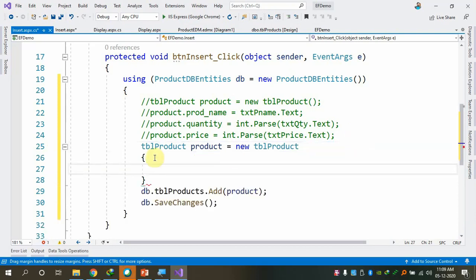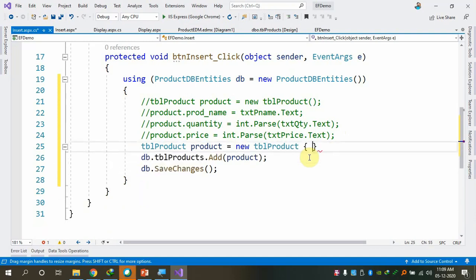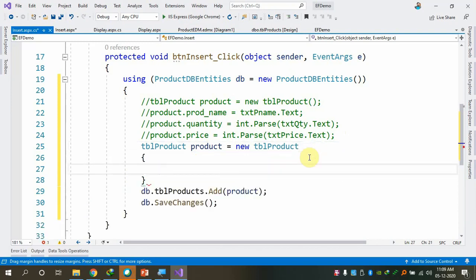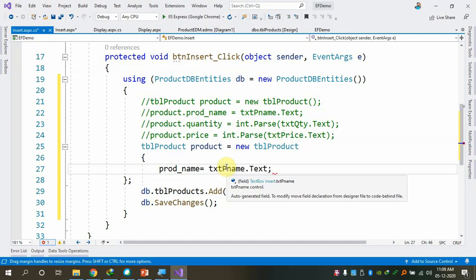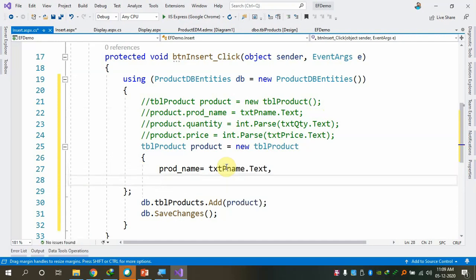Okay, so please note I've just created a TBL product. So when you now press control space, only those four data will be asked. What I did right now is I did not close the TBL product like this. Instead of that, I put a curly bracket and pressed enter. It will come like this. Okay, you can put a semicolon and stop it there. But in between, what you can do is write the same thing there. Prod underscore name is equal to. Okay, I can just copy all these things. Txt pname dot text, I'll put that. No need to put a semicolon. You can put a comma because it's continuing.